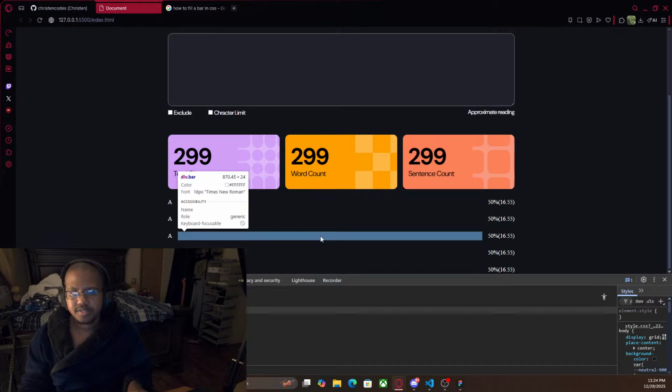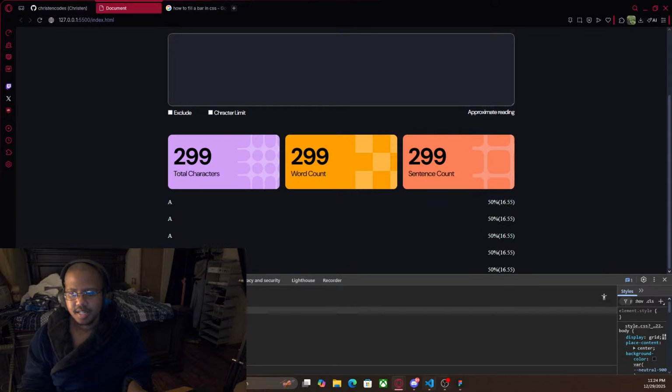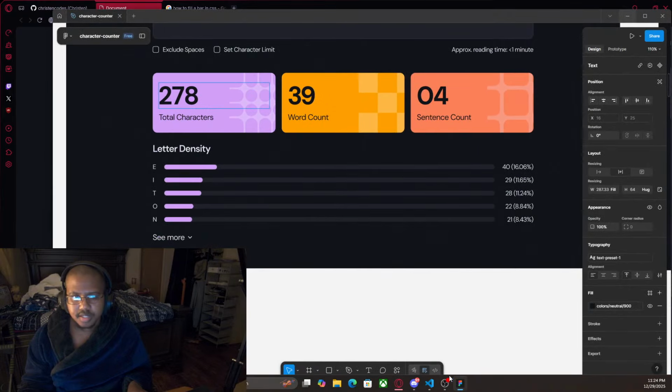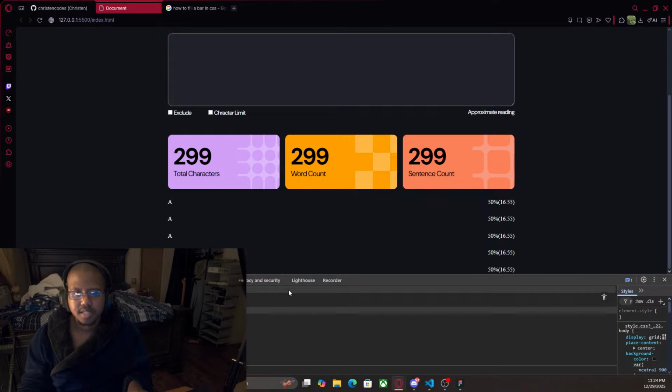And then let's look at the Figma file. There is a slight gap. So that's good. We did good.